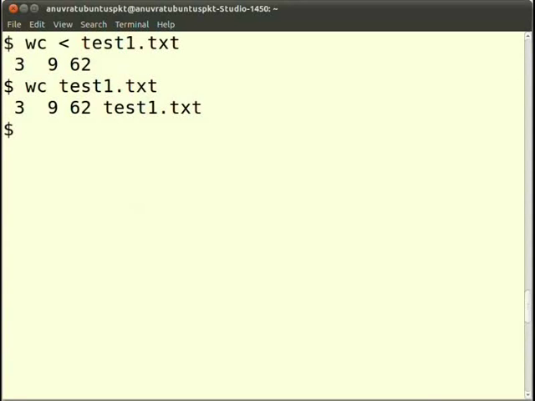By default, wc writes its output to the standard out. The standard out is by default connected to the terminal window. Hence we see the output in the terminal window. But if we can redirect the standard out to a file, then the output from the wc command will be written to that file.